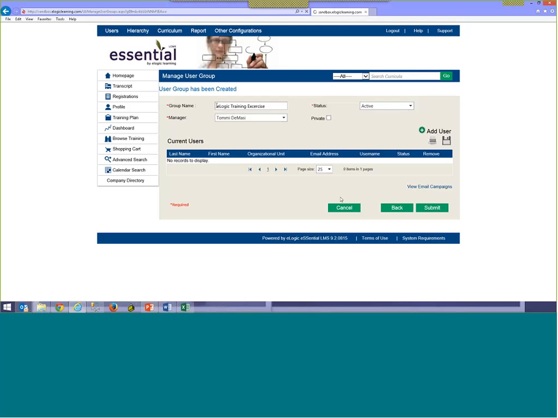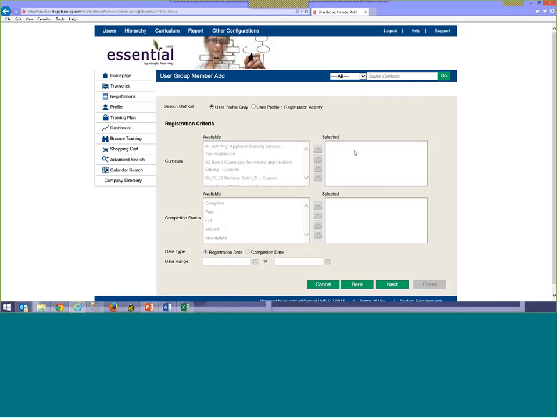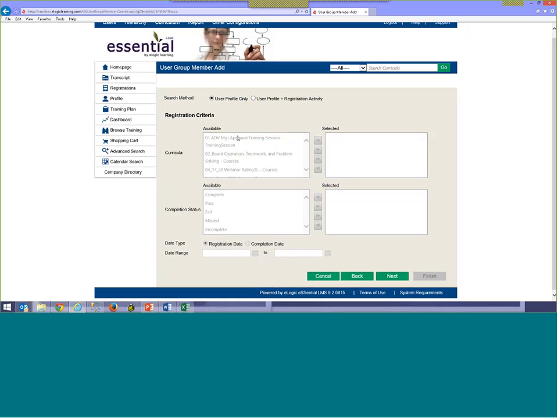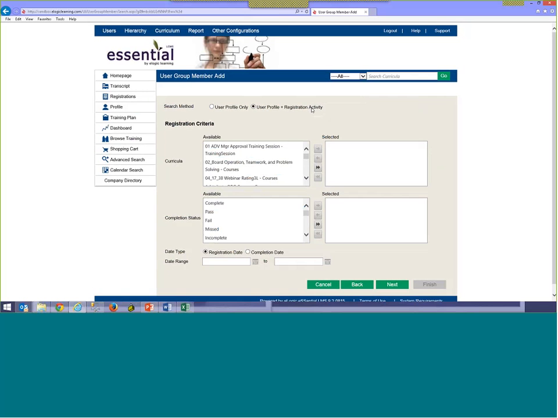Once you hit submit, your user group has been created, and you now have the option to add users. When I select add users, it brings me to this page where I can search by just user profile, so I can find users specifically in the user search functionality, or I can search by user profile plus registration activity.